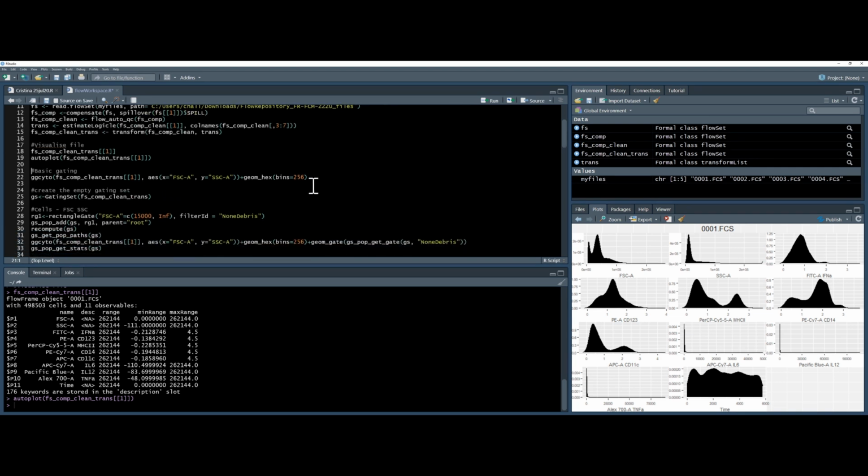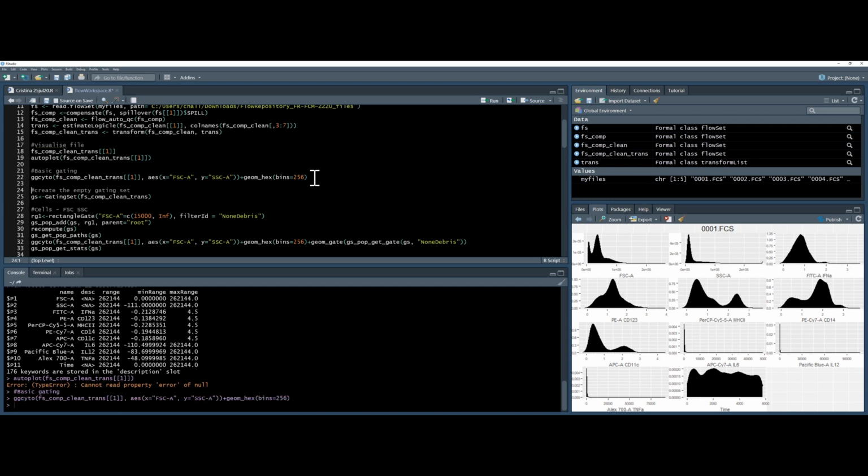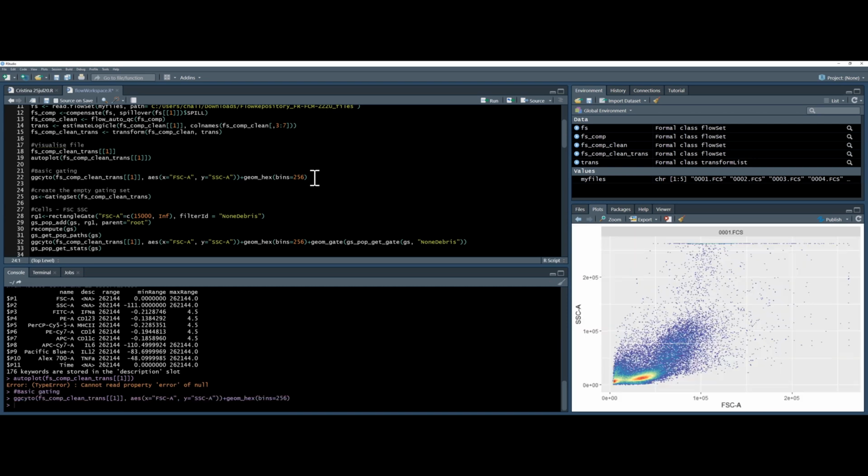So if I want to do some manual gating, first I need to visualize the file to see where the gate should go. So I'll be using the ggcyto command. In a later video, I'll go through how to use ggcyto properly. And then from here, I can estimate where I want to put a box. So what I'm going to do is create a rectangle box around my lymphocytes.